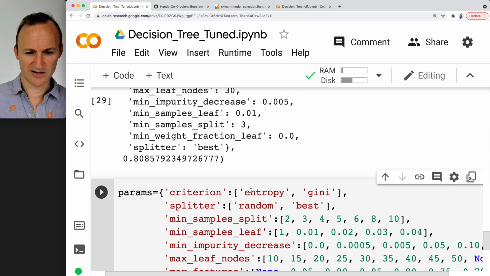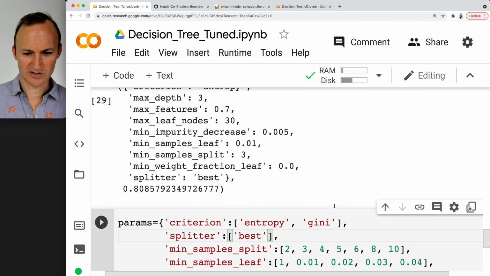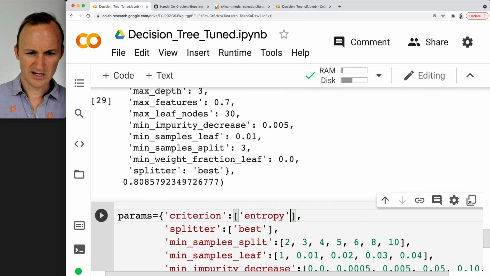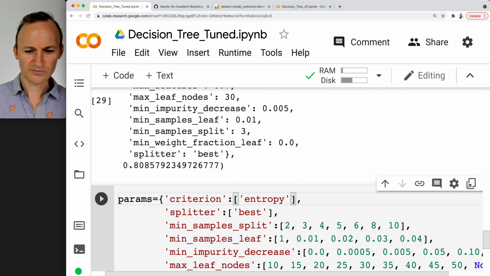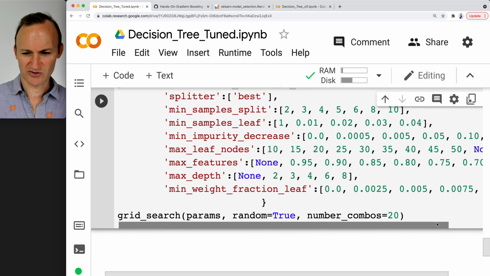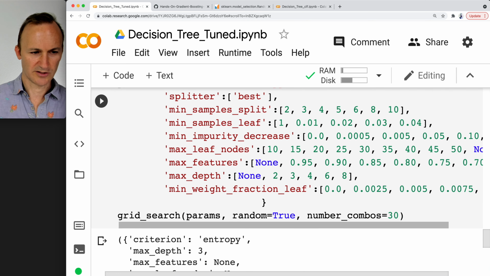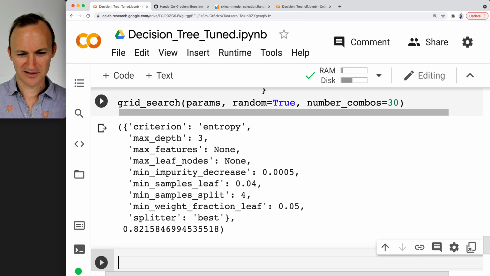And then what do we get? The splitter best, no surprise there. Let's not even use random. And so this is going to limit down the number of options. And let's just use entropy. This also helps us cut down. And let's limit some of these. So, you know what? Before I limit them, let's just try it again now. Let's try with 30. Okay, because that was really fast. All right. Run it again. Still really fast. What do we get? Look at that. Moving up, 82.